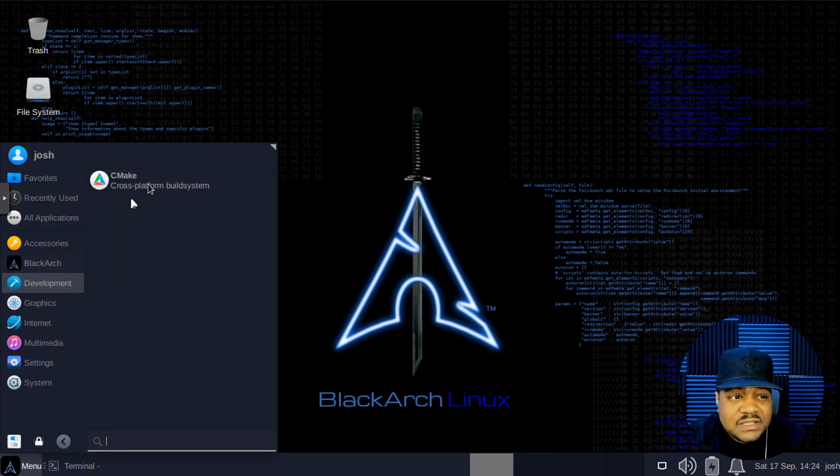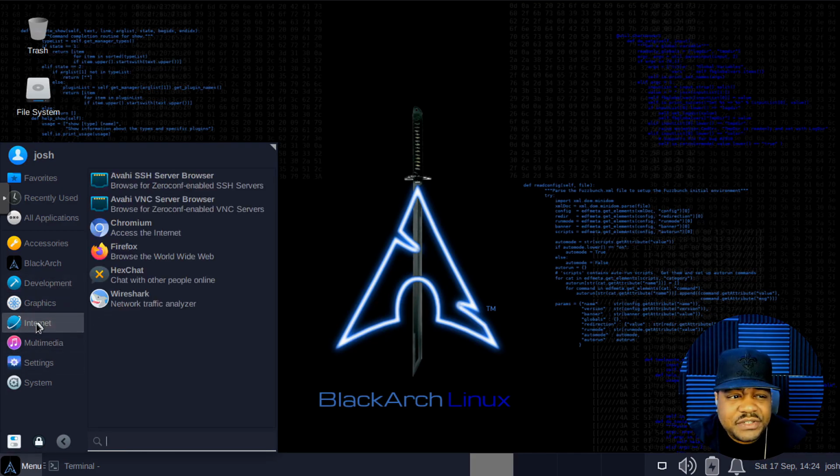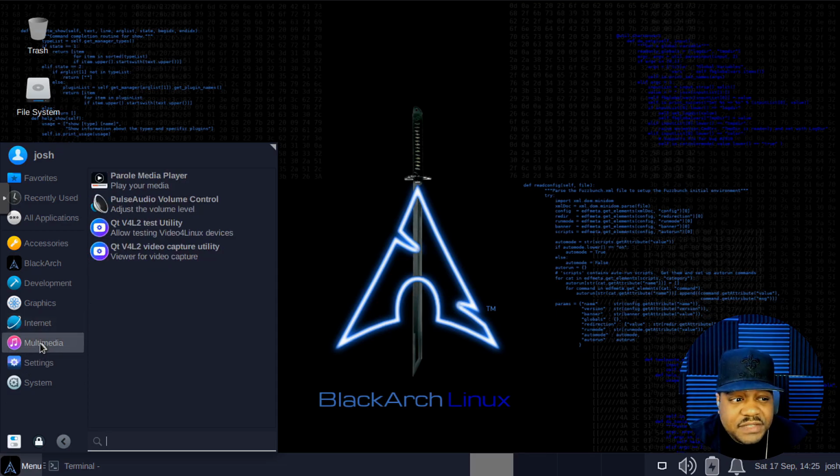Now development, so CMake is there. Graphics, you got this image viewer. I really like that one. I use that one on my personal computer. Then you also have a couple other browsers. So you got HexChat. Well, that's not a browser, but that's a chat service. Wireshark, that's network traffic. I'm not sure why it's under there, but I mean it should be under there because it analyzes network traffic. But you also have another browser. That's what I meant to say. Chromium is installed, which is beneficial. You got your multimedia, so if you want to play around with music, you can. PulseAudio, Parole Media Player, which works pretty good.